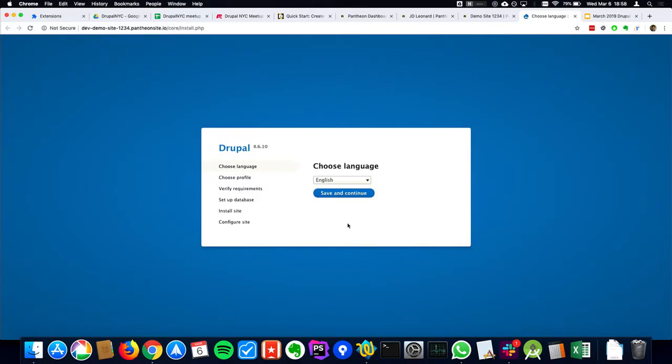Drupal 8.7 is coming soon. I don't remember when, November maybe? That's not that soon. June? I don't know.